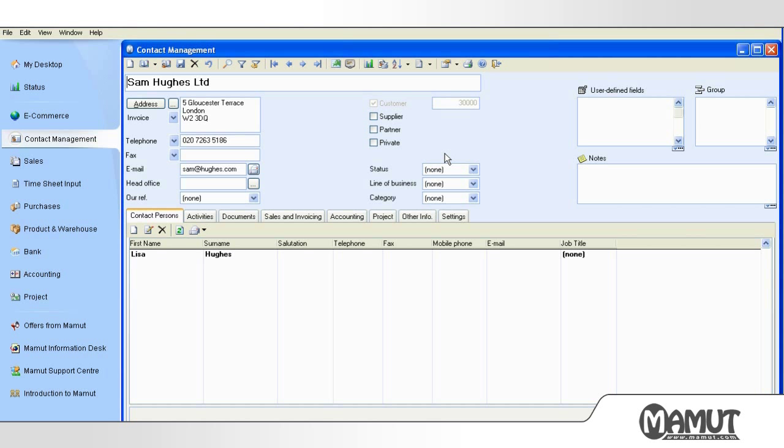If you need to create a new contact, click on the New button and then enter the contact details such as name, address, telephone number, etc. In order to be able to invoice the contact, the customer option must be ticked. Our contact already exists, so we can close Contact Management by clicking Quit.